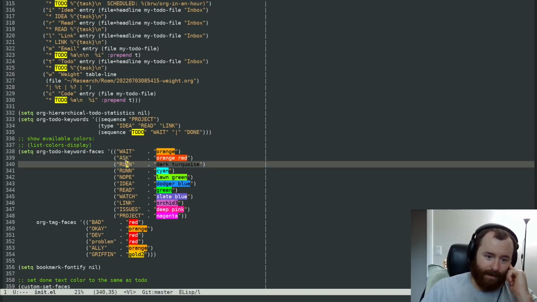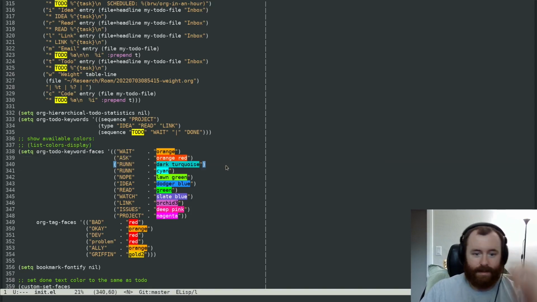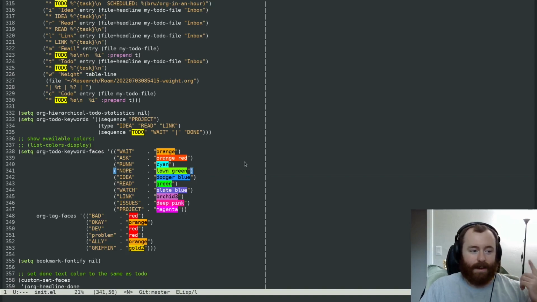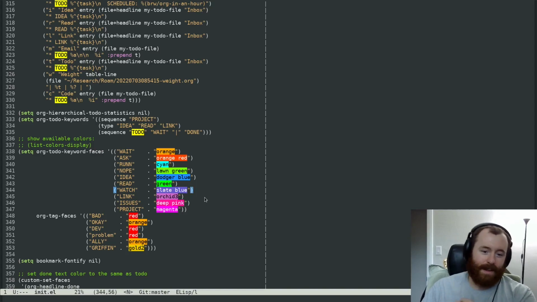Ask is for asking questions. Run means, for some reason there are two of these in here, this is for like a calculation that's running. Nope. I really feel like nope shouldn't be green, but it's green because it's another done state, basically. Nope means it's not done, but I'm not gonna do it. Idea, blue, read, green. Watch. I don't remember what watch is. Watch is probably like read, but for video.